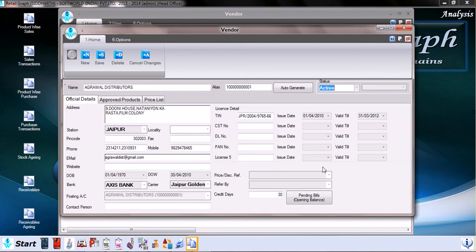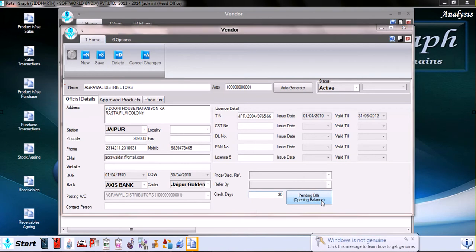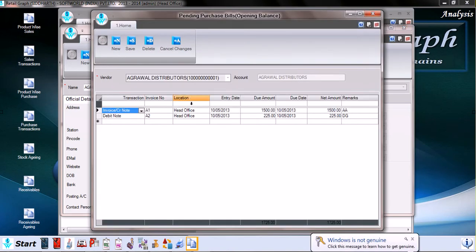Also we can add the price/discount reference if any, else we can create new. Similarly refer by details can be added and credit days can be added here. If there are any pending bills, we can click on pending bills opening balance and settle them.